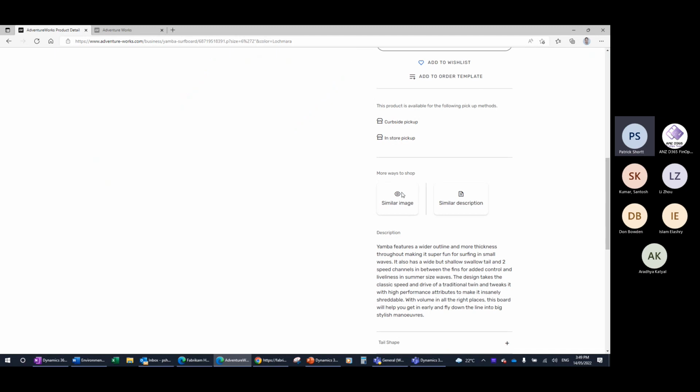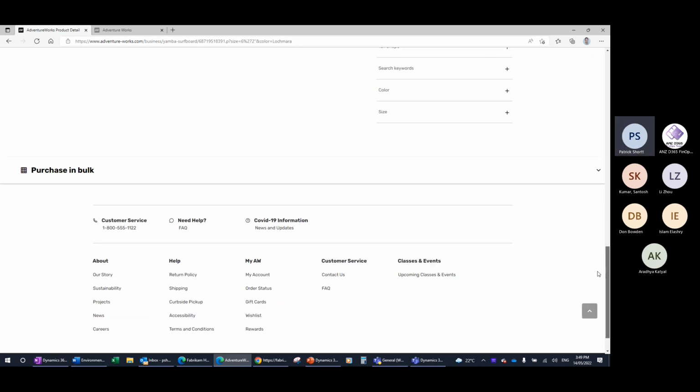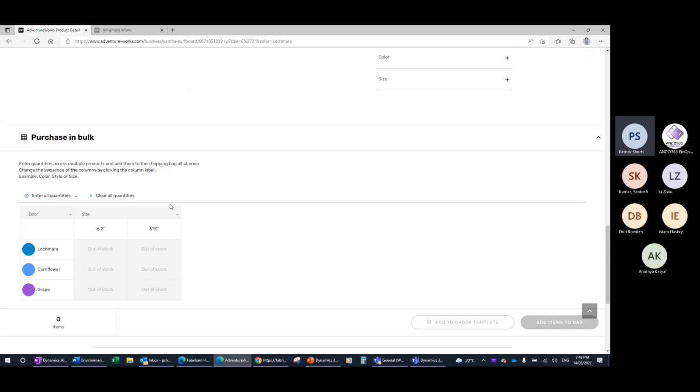There's more stuff around recommendation service, which I talked a little bit about last session. And again, curbside pickup, in-store pickup. So I still have the ability to do that, and I can buy in bulk purchases. So what this gives me the ability to do is, say I've got all my variants here. I've got my colors, the sizes, and then I can just put in bulk quantities.